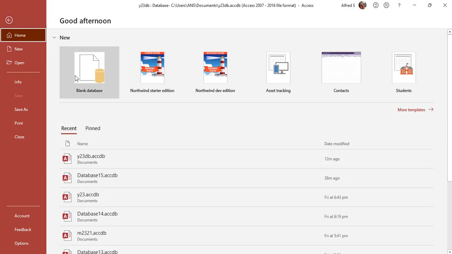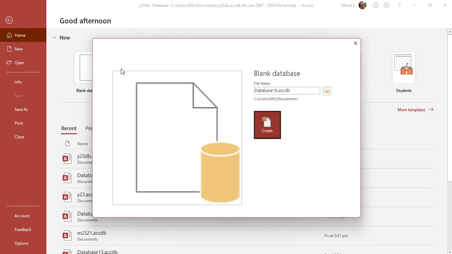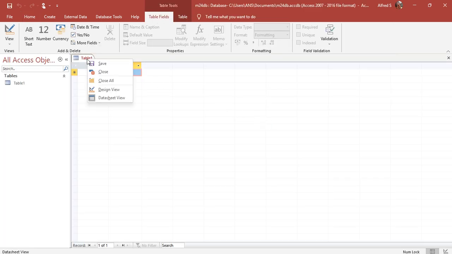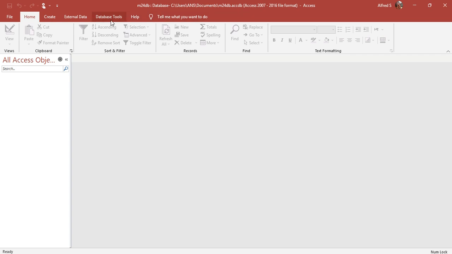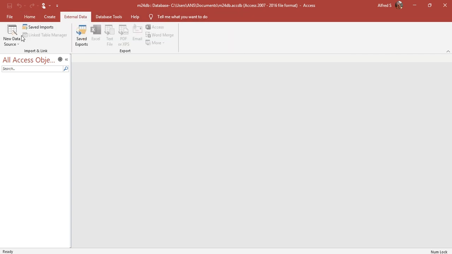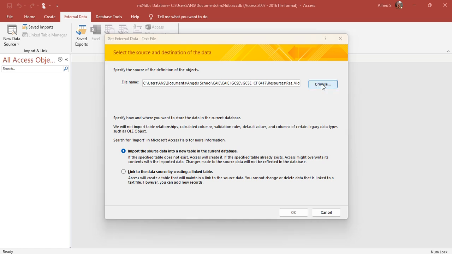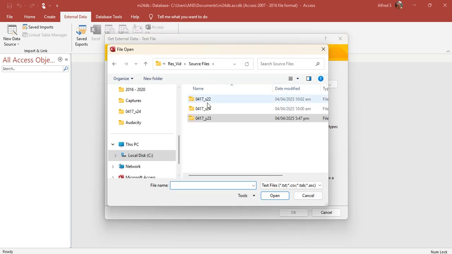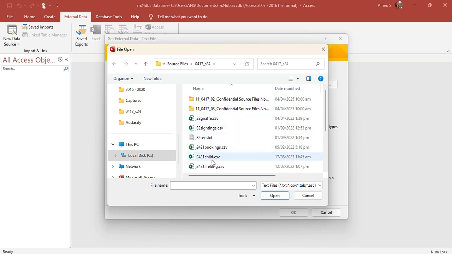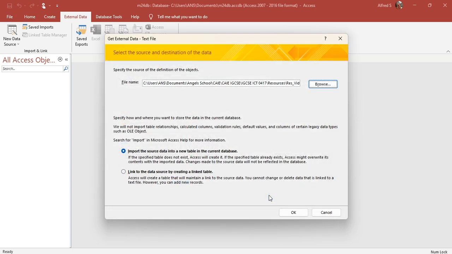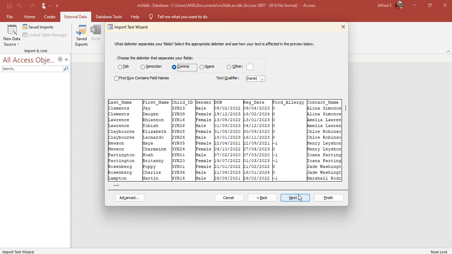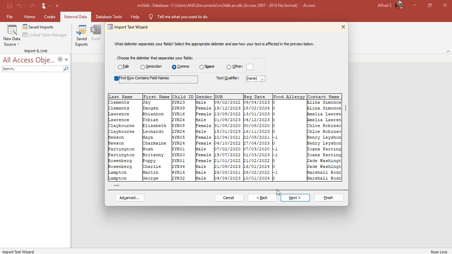Okay, let me create a new blank database. Let me also change the name. M24DB create. So I don't need this. I close this. I'm going to go a bit faster because we've done the first one. So under import and link, new data from file, text file, browse. Let's go up a bit. Data can be found J2421 child. Open. Okay. Next. Very important. First row contains your names.